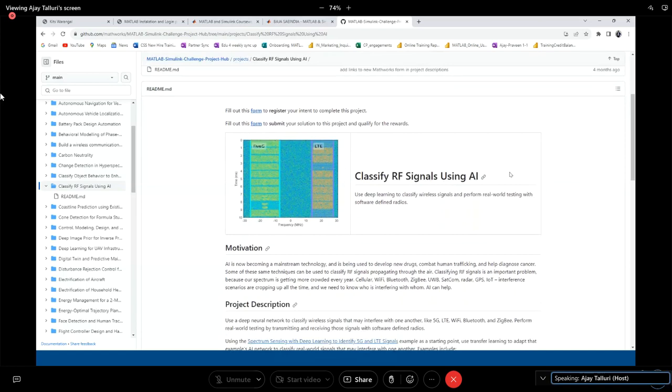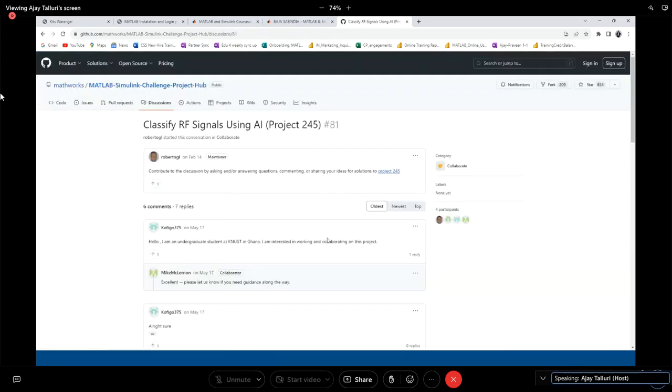Each and every project comes with a dedicated discussion forum. This dedicated discussion forum is for Q&A, where if the student is stuck, they can come over here and write in their queries. MathWorks will be looking at this, and some of the participants who have already taken up this project will also be active here. If you are posting any questions, they will help you resolve that query.